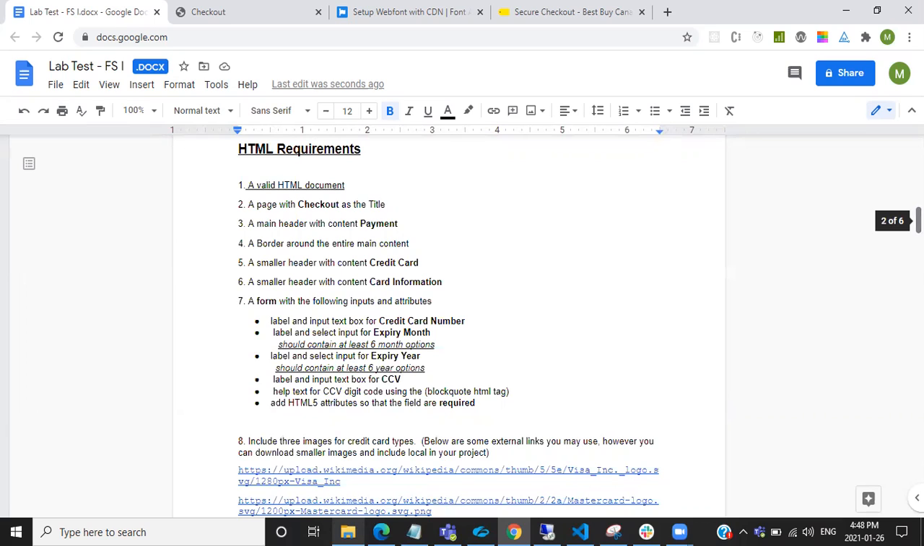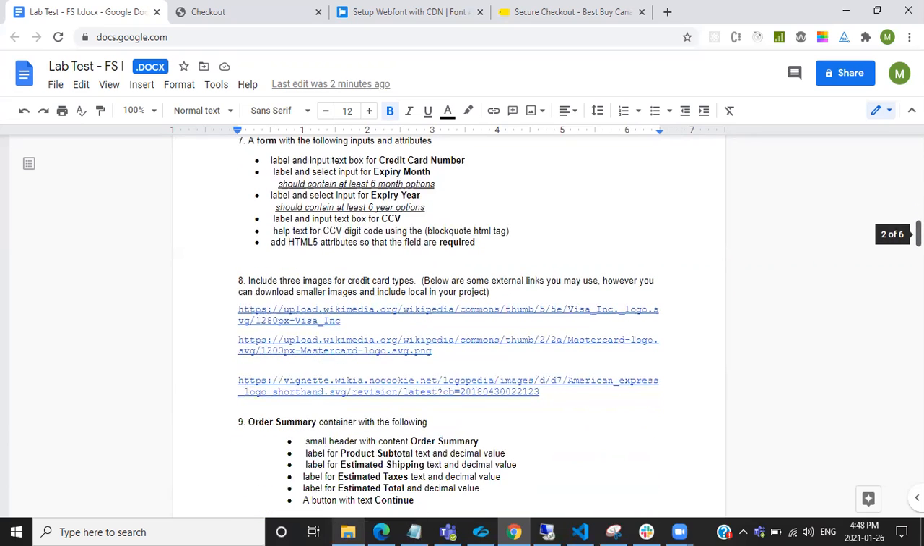A form, so remember it's got to be a form with some information about labels and different kinds of controls: input text boxes, and a select input for months, so you can have all the months or at least 6 of them. Expire year, and then a text box for the security code, CCV. Help text should be a block quote HTML tag, more on that later.